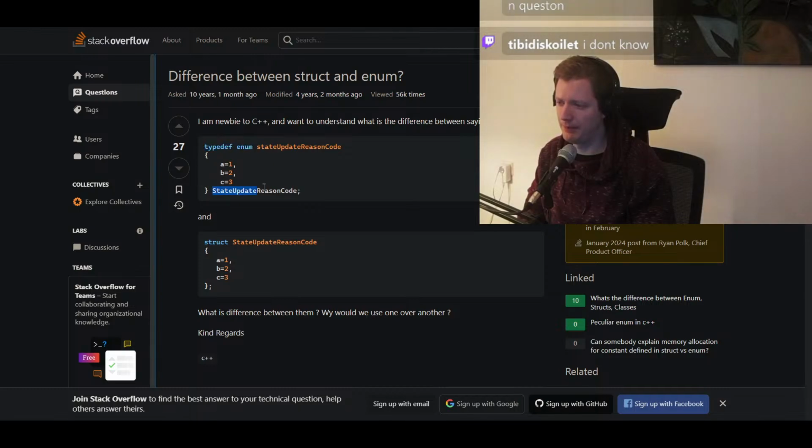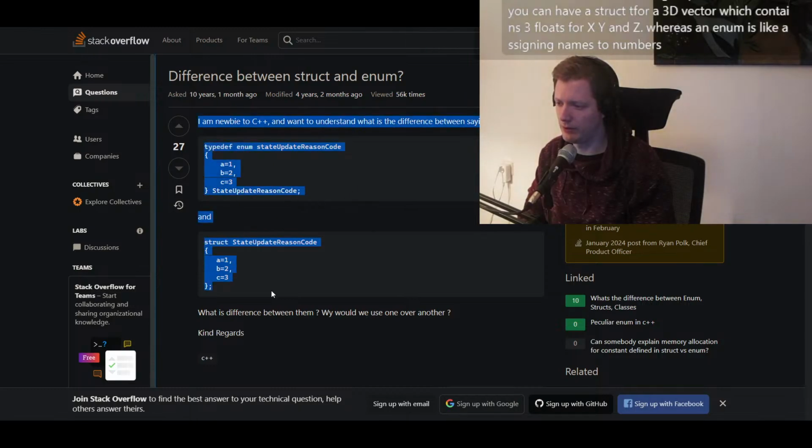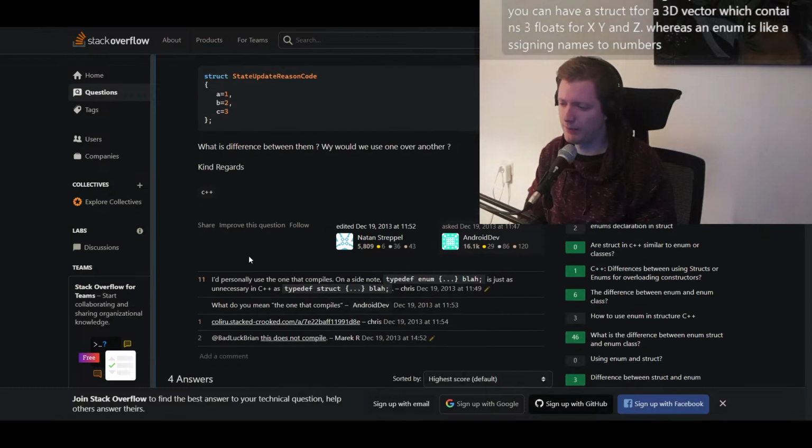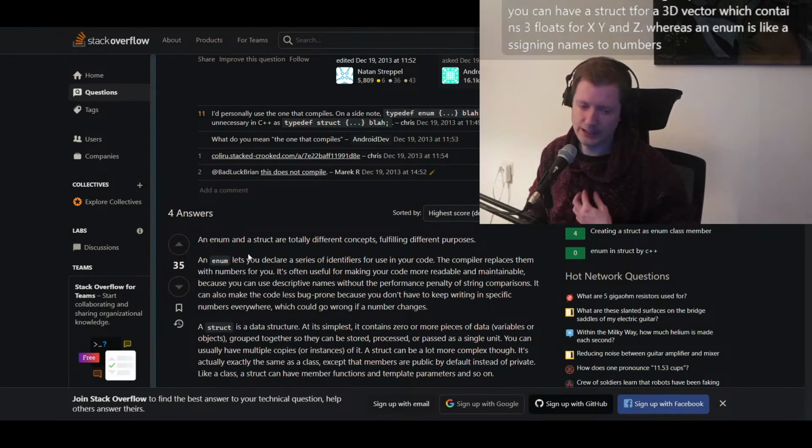Okay, we have this typedef thingy. Okay, and then he's doing that one, or he's doing that one. Here he's doing it with the enum and with typedef. I mean, this comparison is not even equal. But we're just gonna dive into that. What is the difference between them? Why do we use one over the other? Okay, let's see. Here we go.